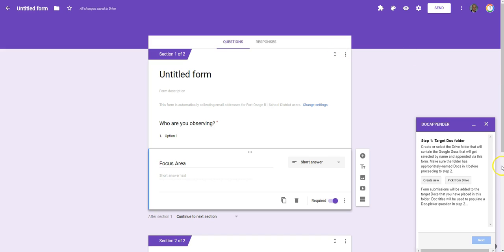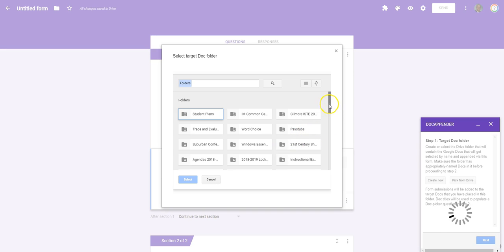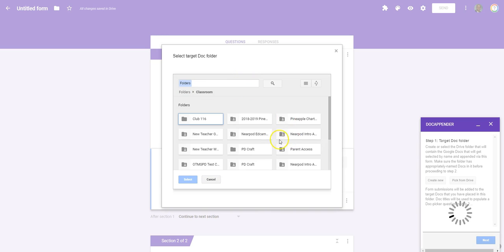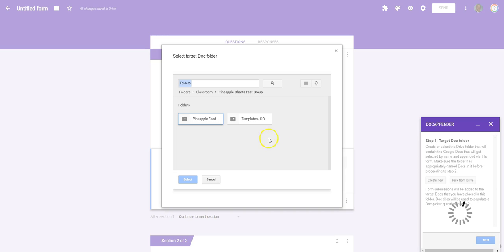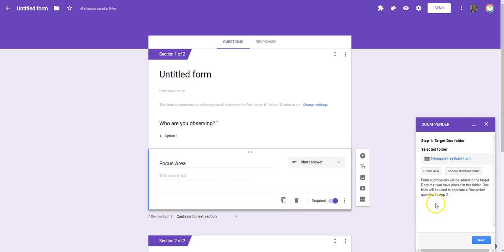Once that opens, I can create a new target doc folder, and I can pick from Drive. I'm going to pick from Drive because I'm going to use the folder that was created from the assignment that we just made in Google Classroom. So once I find that, I need to then go to Classroom, and there's my Classroom folder. I need to find my test group, and then there's my Pineapple feedback documents, and click Select. And it's going to spin.